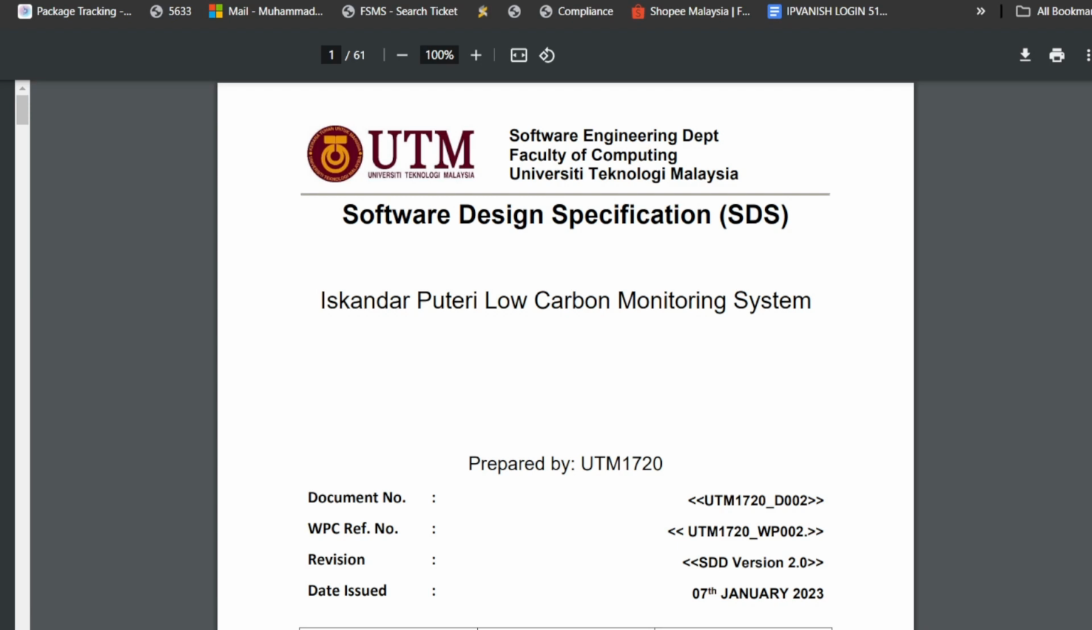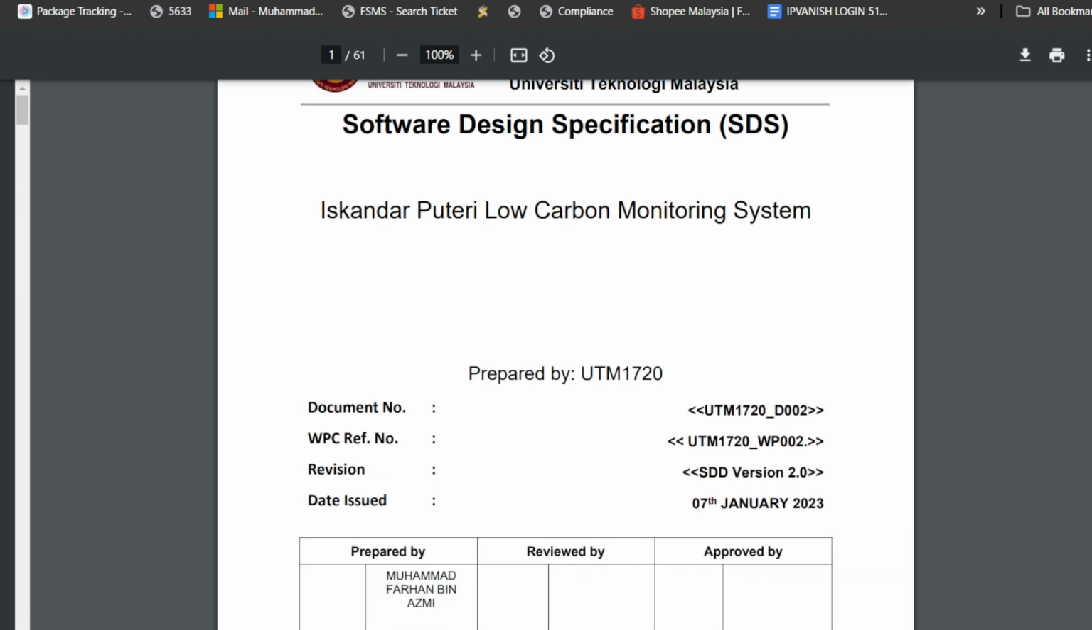So we are from UTM 1720 and we'll be showing our SDD for the Iskandar Puteri Low Carbon Monitoring System.